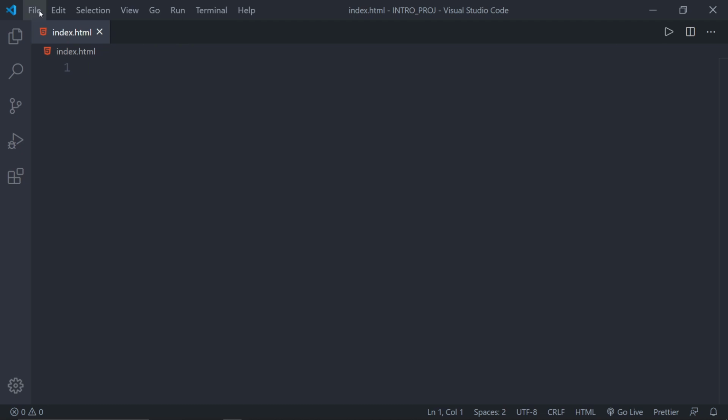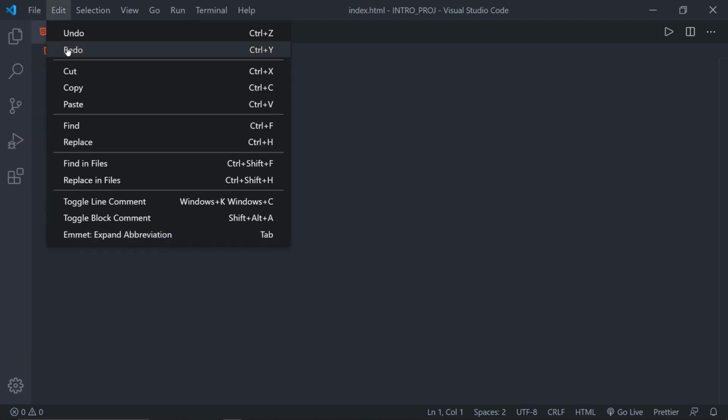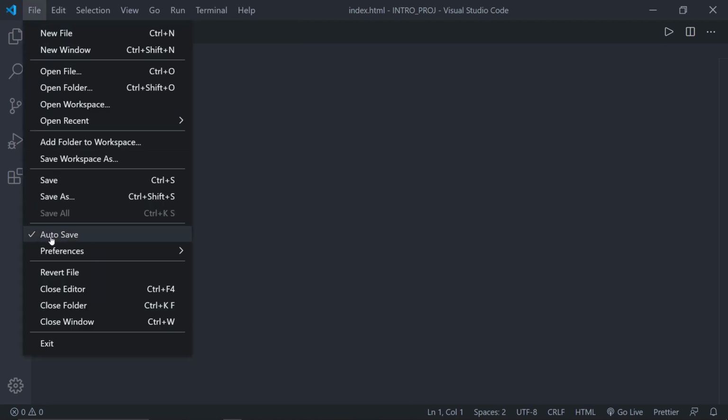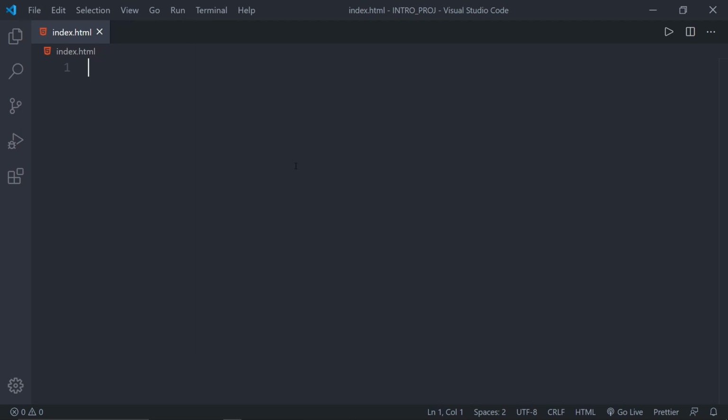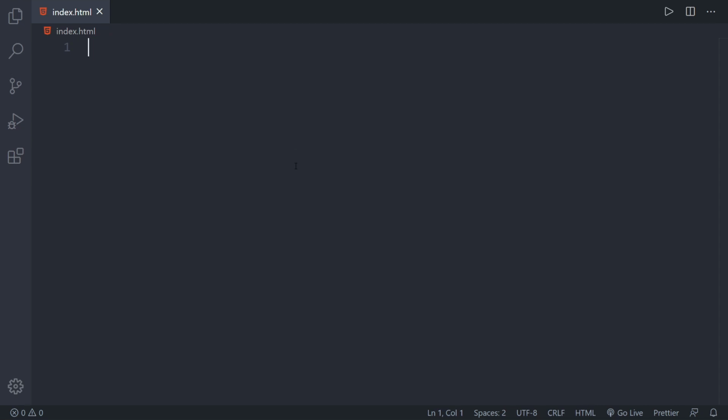And you can enable autosave here in File and Autosave, because many a times we forget to save the file or the changes we made. Okay, so it's one of the common mistakes everyone makes. So you can just enable autosave. It will save your work automatically, and you do not have to worry about not saving, and it will save you a lot of headache. Okay, and you can press F11 to get a full screen mode.